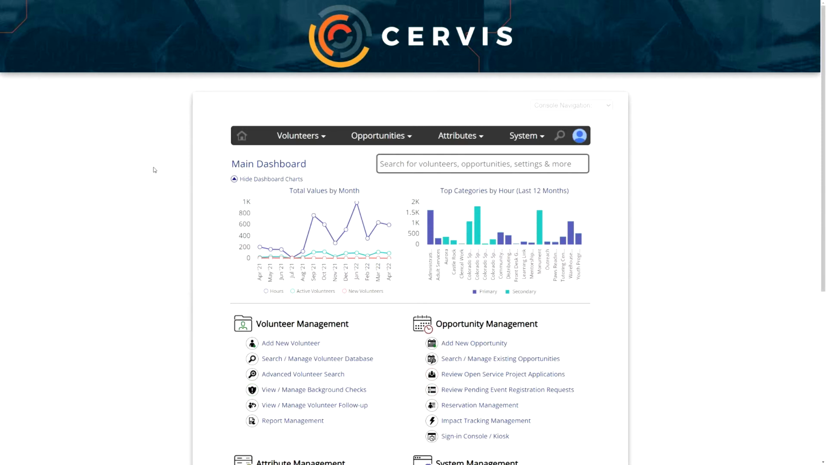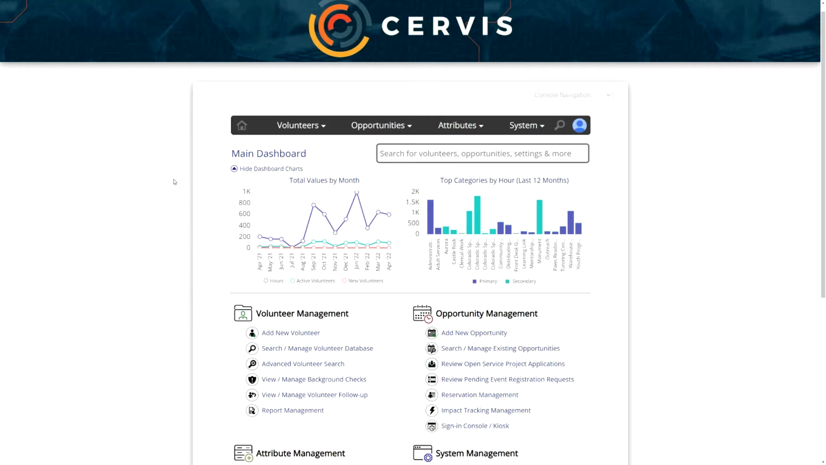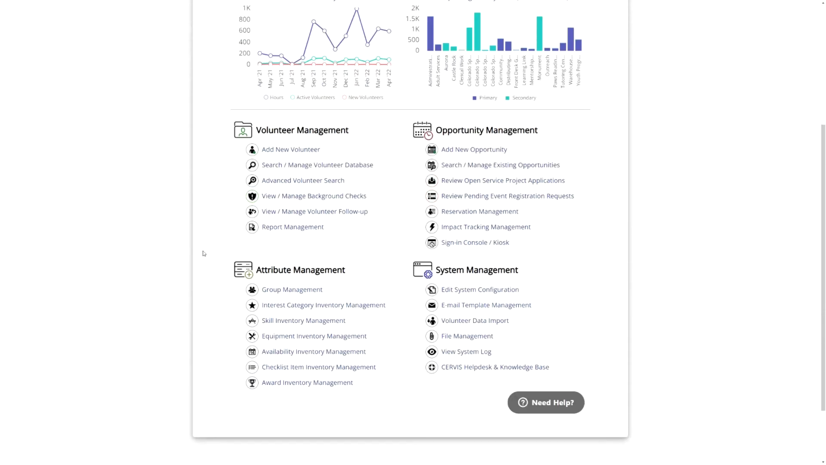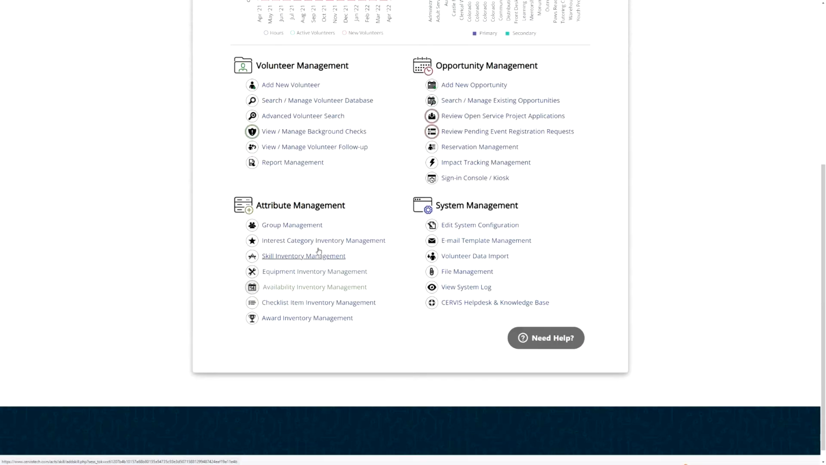But for today, we're going to be breaking down the purpose of the other attributes, how they're created, how volunteers can engage this information, and what you can do with this collected information. Now, there are actually a few disparate types of attributes, so we'll be talking about them in 3 different sets. And the first set of attributes is interest categories, skills, equipment, and availability.